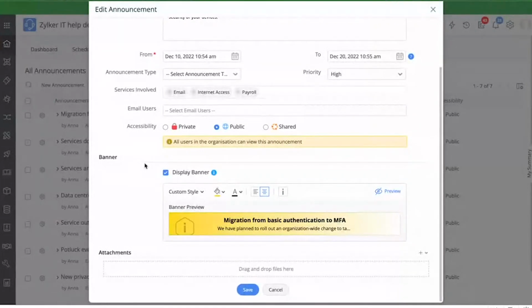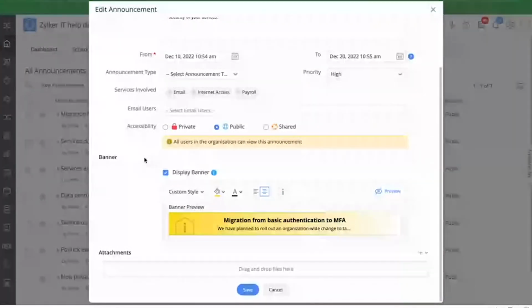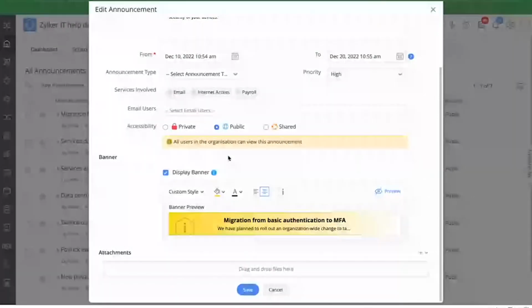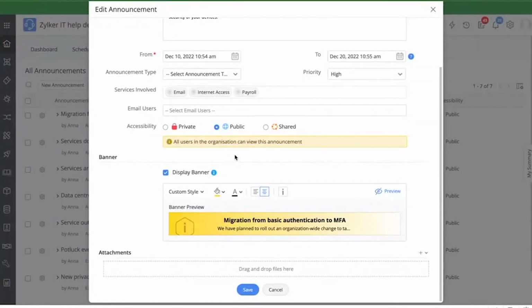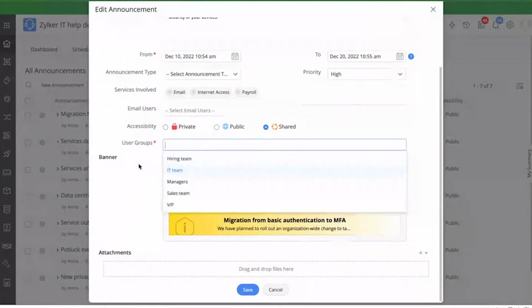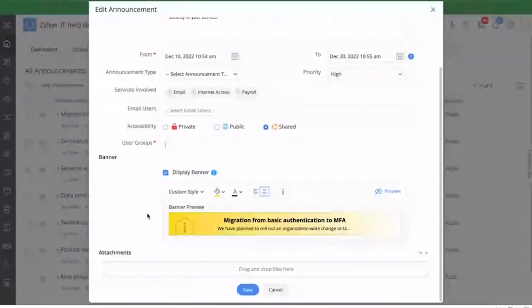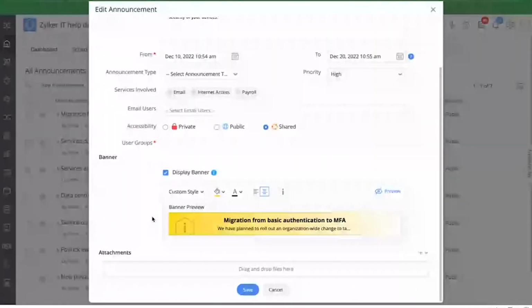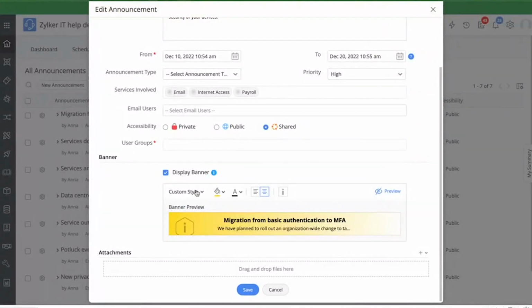You can email individual users, and you can also control the accessibility of this announcement by either sharing it with only technicians, or you can enable all the users in your organization to have a look at the announcement, and you can also loop in certain user groups to access the announcement. And by enabling the display banner checkbox, you can start customizing the look and feel of your announcement.